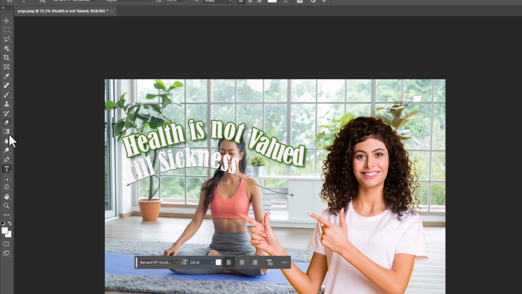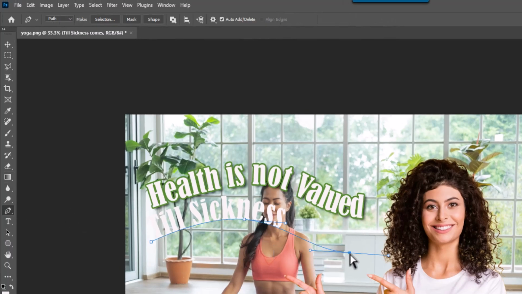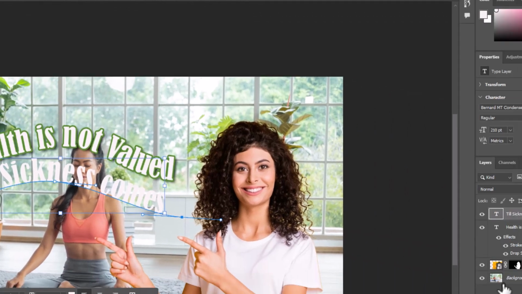So maybe I can take the pen tool again, click with Ctrl here and select this point and maybe increase the size of this curve, this path. So this is done.